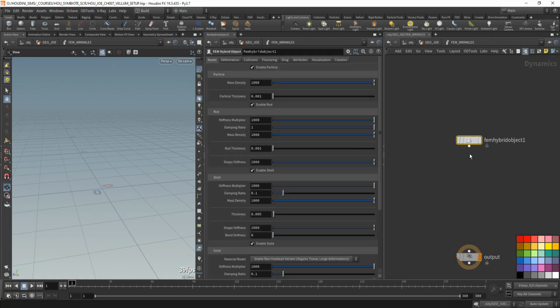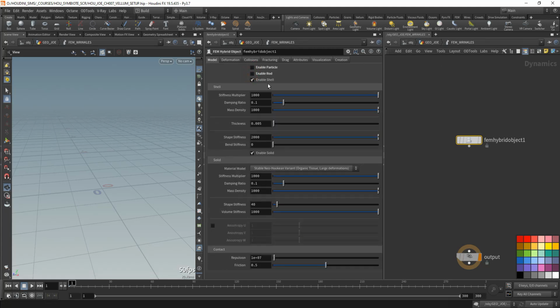Why a hybrid object? It's because we have a geometry containing polygons and tetrahedrons at the same time. We'll disable particle and rod, we don't need these, but we'll use the shell and the solid, which makes sense because we have a shell, the skin, and the solid. The skin is the outer polygon layer, which is controlled by these attributes, and the solid is all the tetrahedrons in the mesh that are controlled by these parameters.